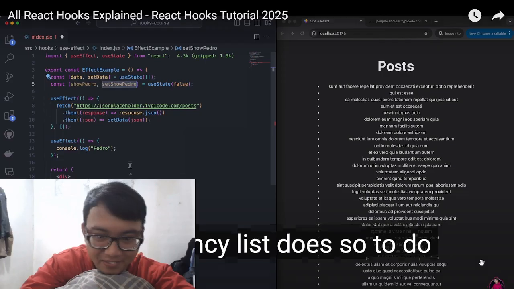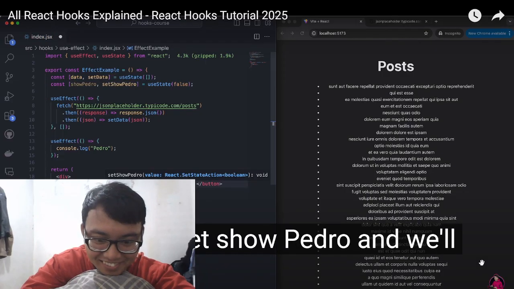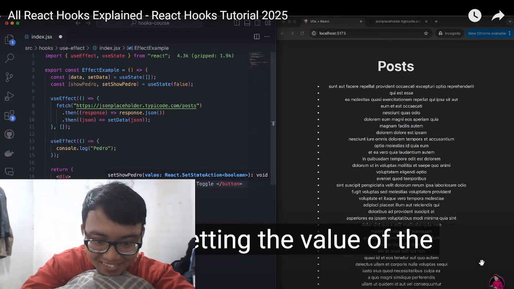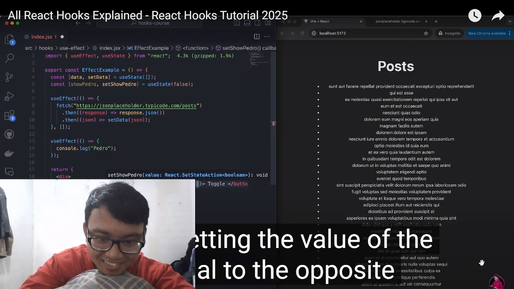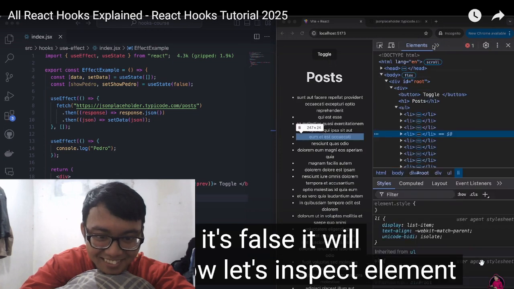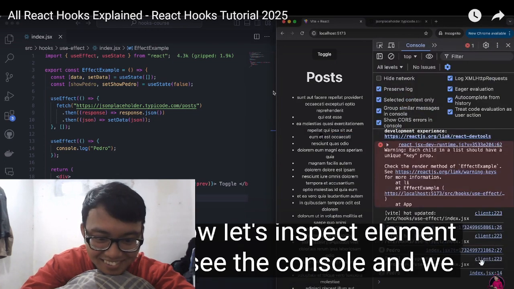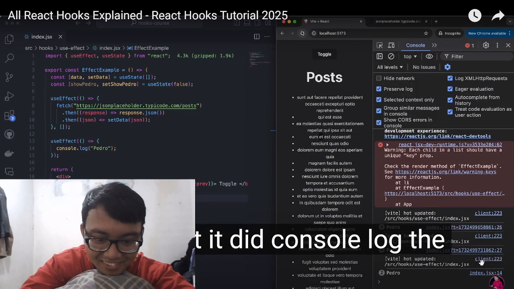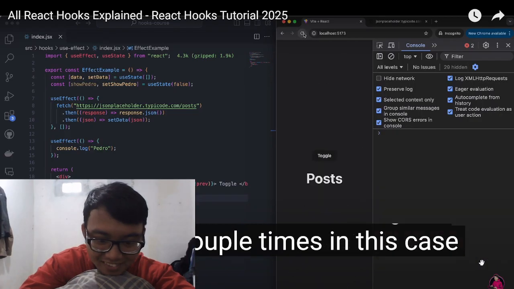So to do that, we'll just set showPedro, and we'll do that by setting the value of the setShowPedro equal to the opposite of what it was before. So if it's true, it'll become false. If it's false, it'll become true. Now, let's inspect element over here. We'll see the console, and we'll see that it did console log the word Pedro a couple times. In this case, it does twice.